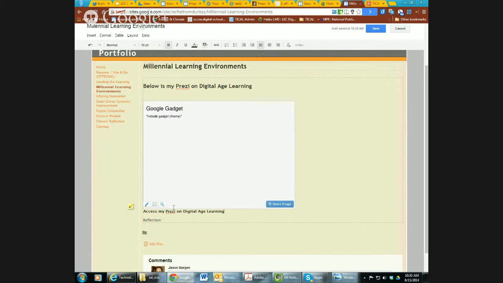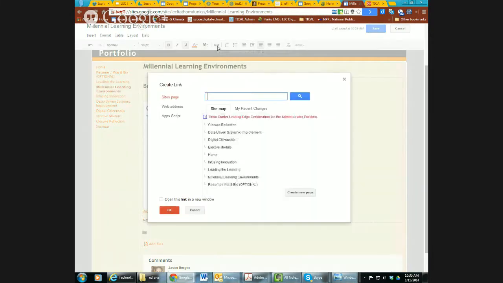All right. So now I have the text: access my Prezi on digital age learning. I want to hyperlink this entire text. So how to hyperlink text? I highlight what I want to hyperlink. In this case, I'm going to hyperlink everything here. And then I'm going to go up to the toolbar and find the hyperlink button, the link button or the thing that looks like a chain link. I just click on that, and notice what happens.